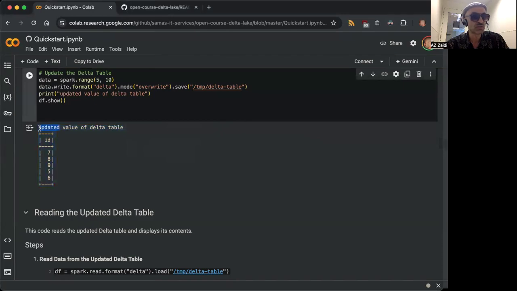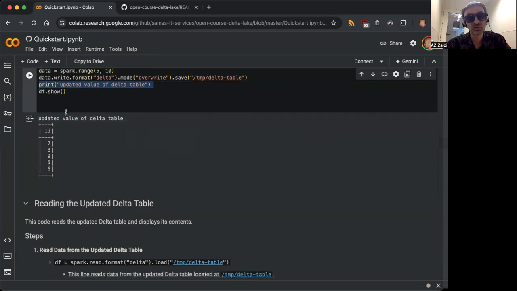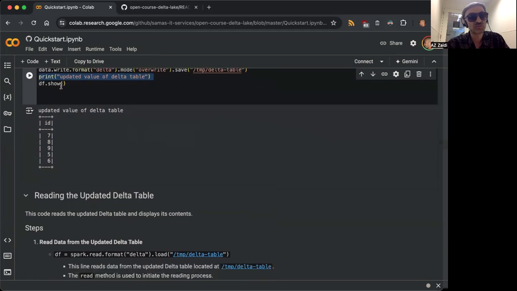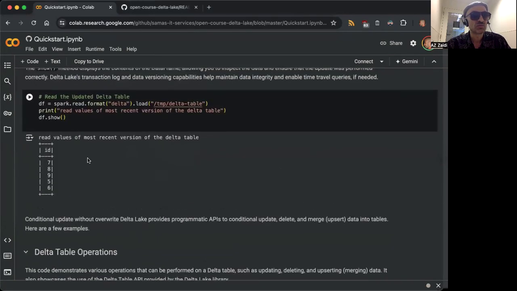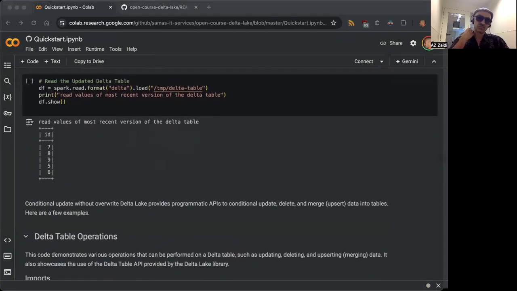And notice that we're saying this for our own benefit, right? Print is a basic statement. I didn't care to expand it, but you guys should know this prints this message, and this df show essentially prints the contents of the data frame. All right, so read updated delta table.